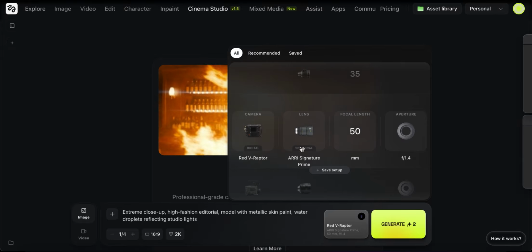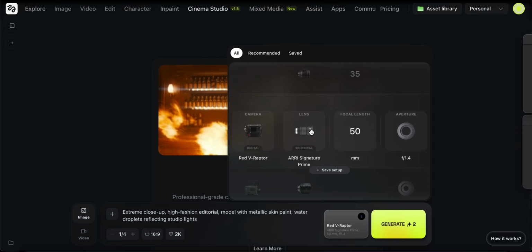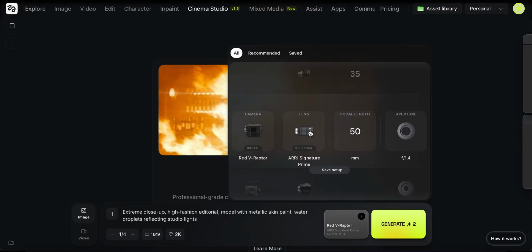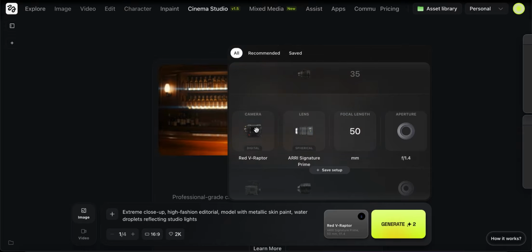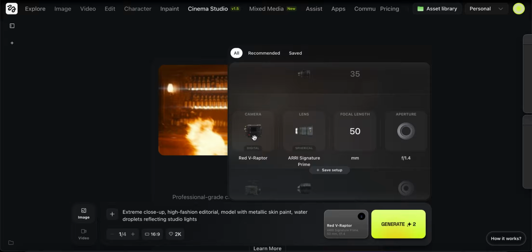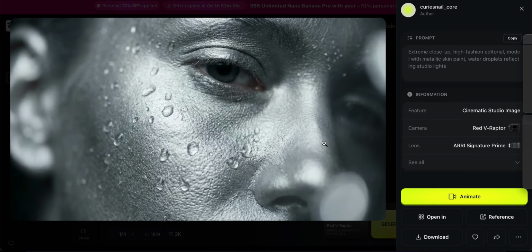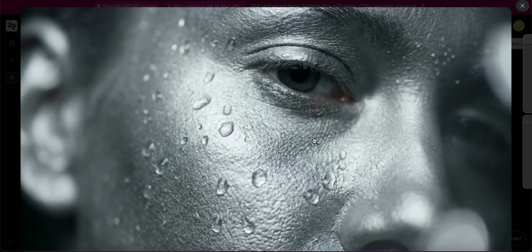So I am using this Arri Signature Prime lens, which we use for luxury and fashion and other stuff. And the Red Raptor I want to use for the light effects, how the studio lights reflect on the water droplets and on the face. So let's see what it will create for us. We got our picture here, and you can see the result, how the studio lights and droplets and all the other effects are coming on her skin. This is the extreme close-up.